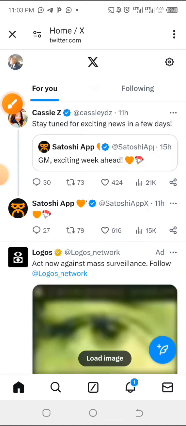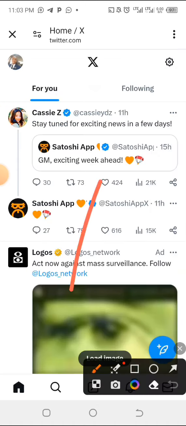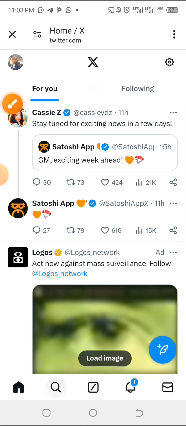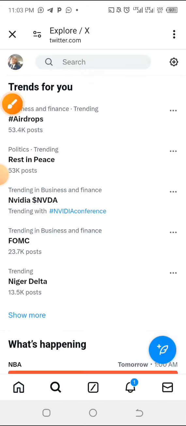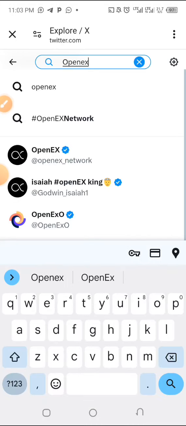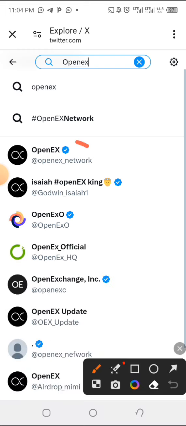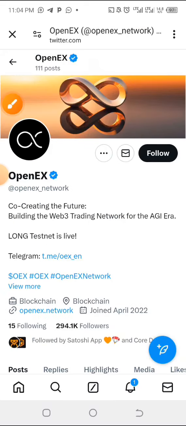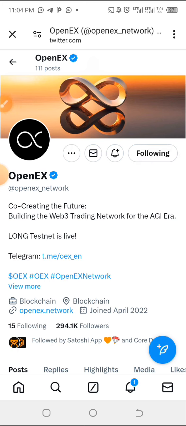Now remember, I'm supposed to be following OpenEx, so you can click on the search below and search for OpenEx just to make sure you're following them. OpenEx. Alright, so this is the first one. So click on it to open it with a blue tick. Click on follow. Okay.